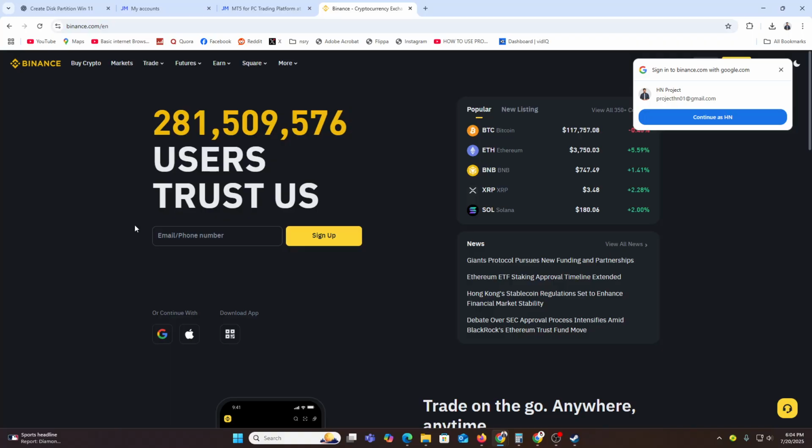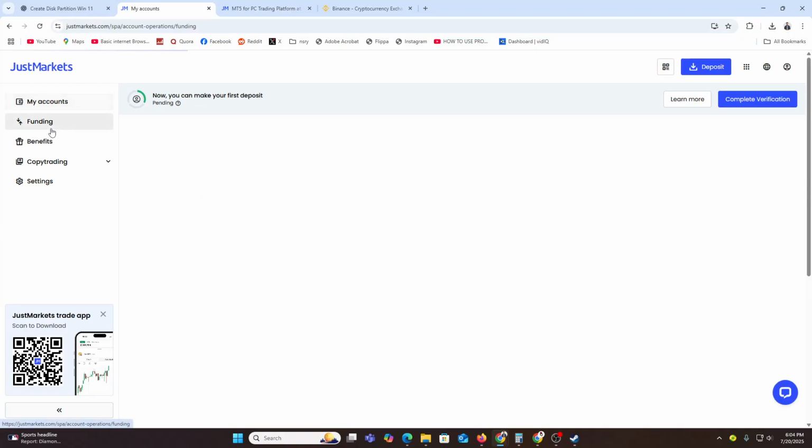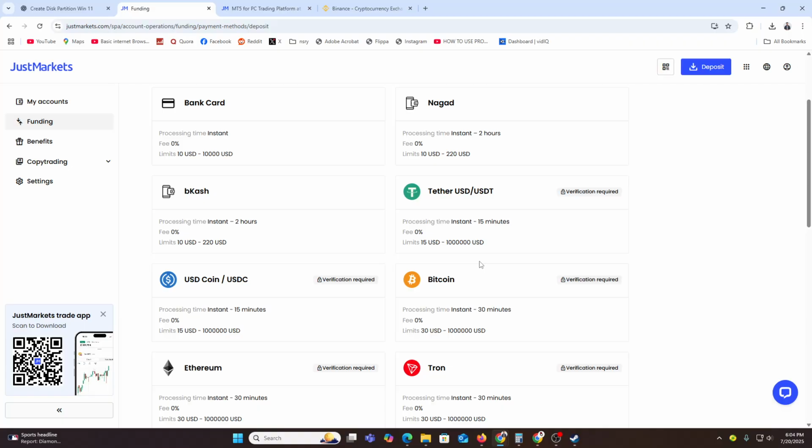So first, log into your JustMarkets account. We already did it, and as you can see, we have already landed in our dashboard. So you just need to go to the deposit in your dashboard and choose crypto deposit. Here I will just go to the funding, and then here you will get to see the deposit option. From that place I will choose Bitcoin or any of them, like the crypto deposit.